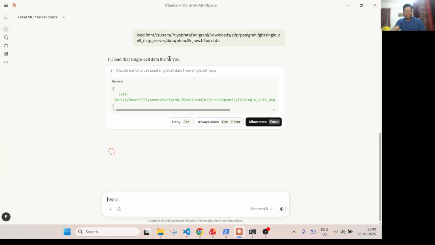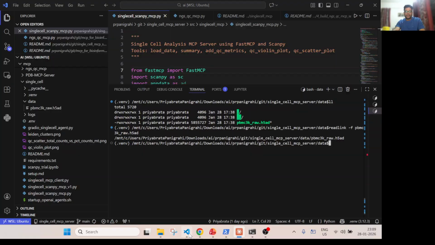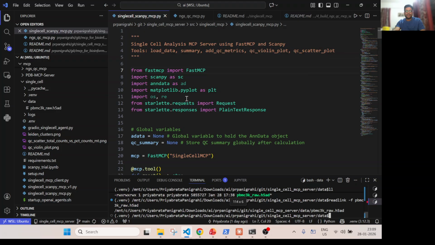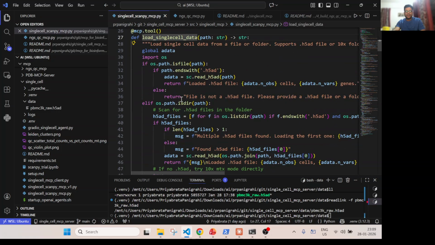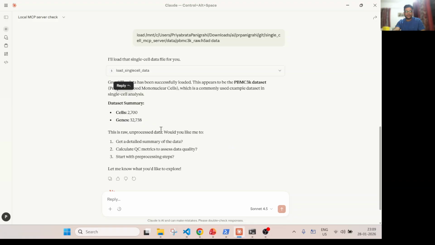I will load that single cell data for you. That's why it is calling this function, and it gave the path over here. Just allow once. In parallel, let's check my function as well so that you get an idea. So it called this function. Ideally, we should get some response that it loaded something. It will say, great, the data has been loaded successfully.